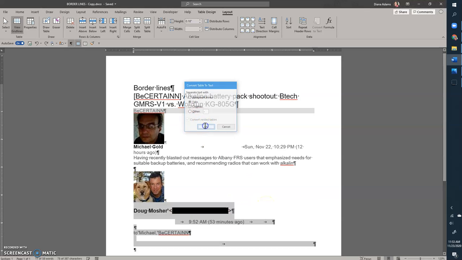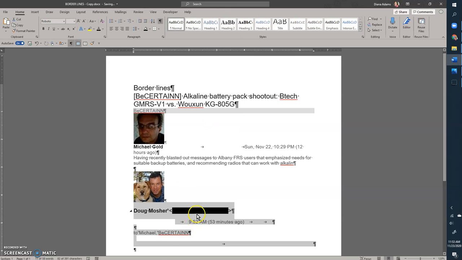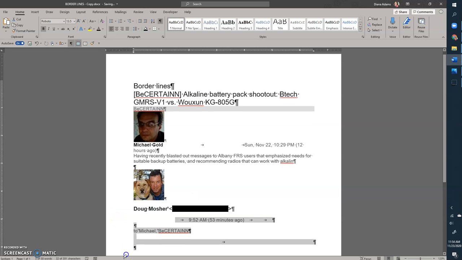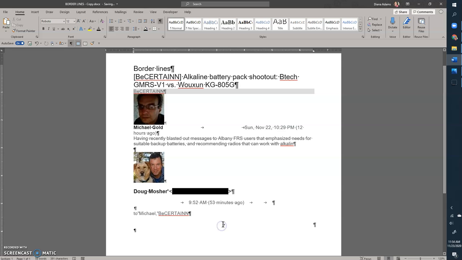But when I hit OK, Doug Mosier is on a different line because this was one table nested inside this other table. And now there are all the empty tabs where the data used to be in a column and no longer is. So there you go. I'm going to hit save and call this one good.